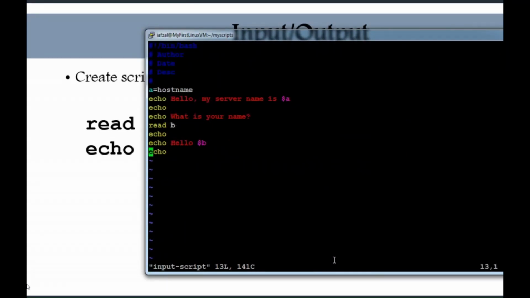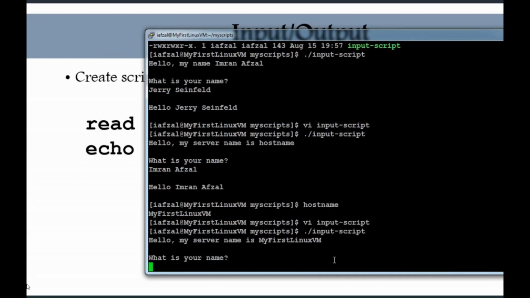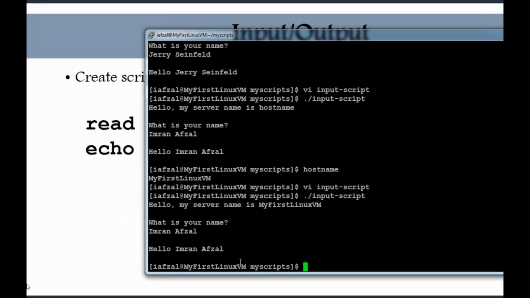So going back to what I was saying, if you are defining a variable and you want to run that variable with echo, then you have to put the little ticks that are right below the escape key, and also below that little curly thing. So now let's run it and let's see if it works. Yes, it did. You see right here? Hello, my server name is, this is the host name. What is your name? Imran Afzal. Hello, Imran Afzal. See, that's how the input and output script works.